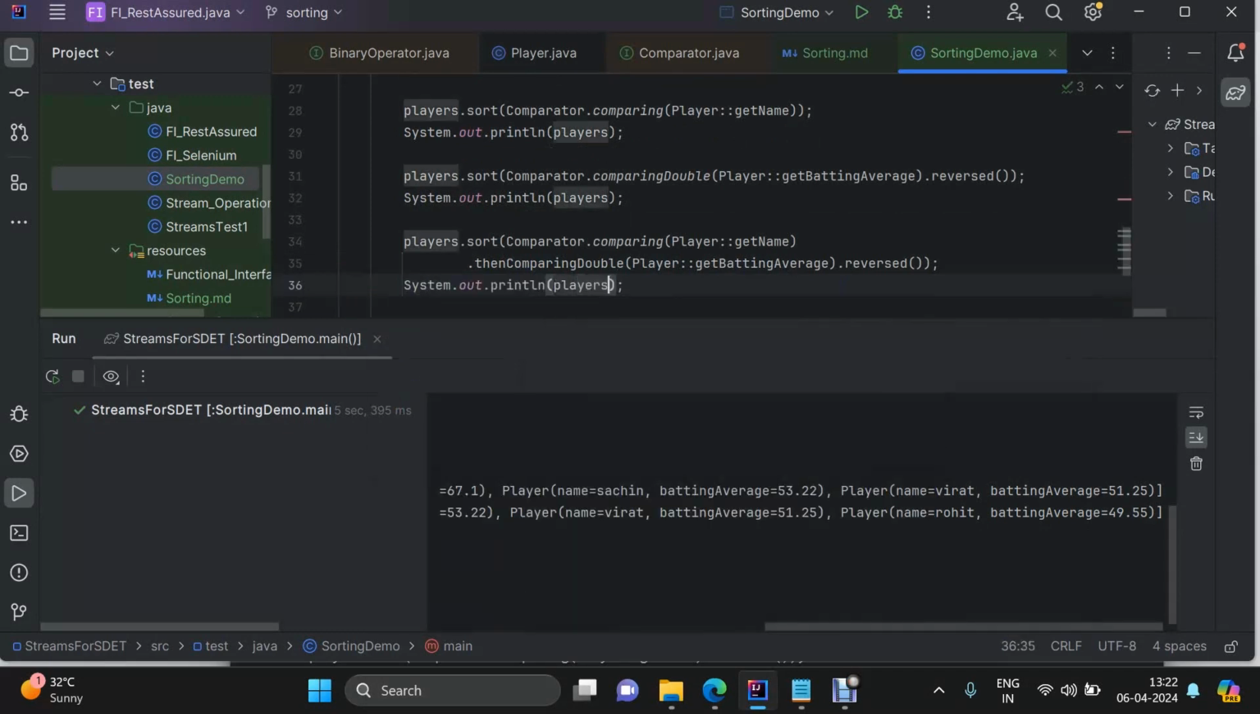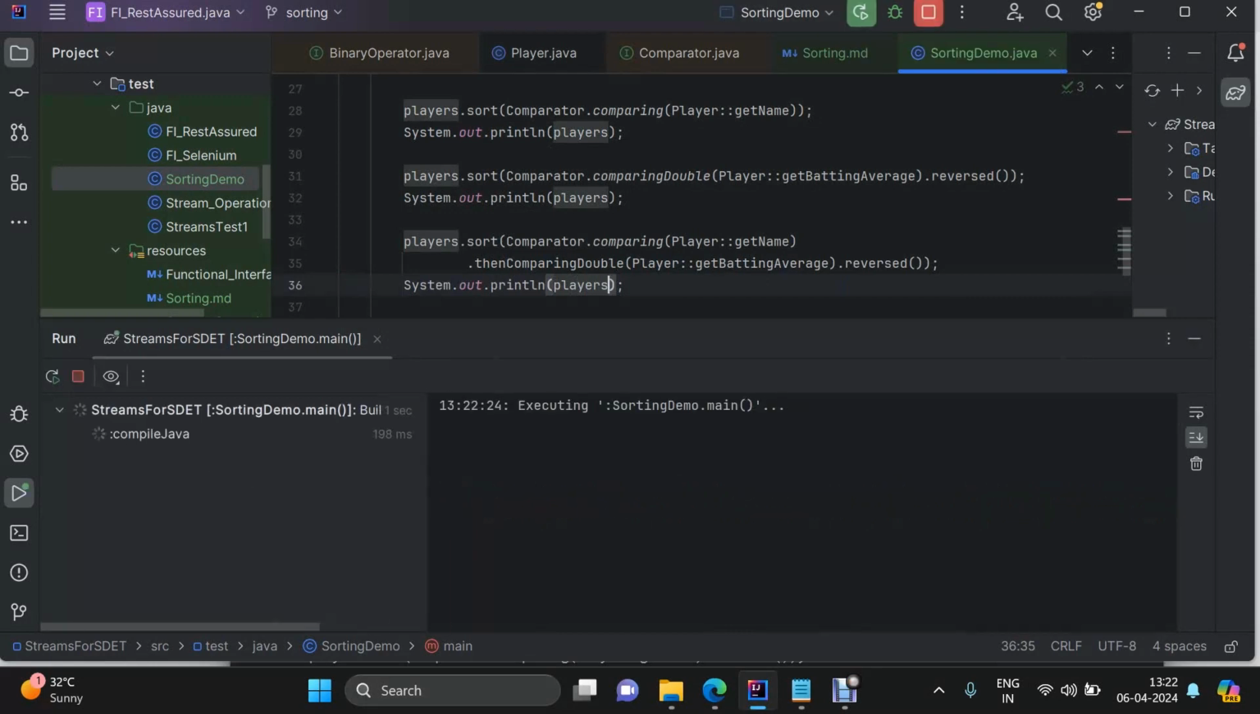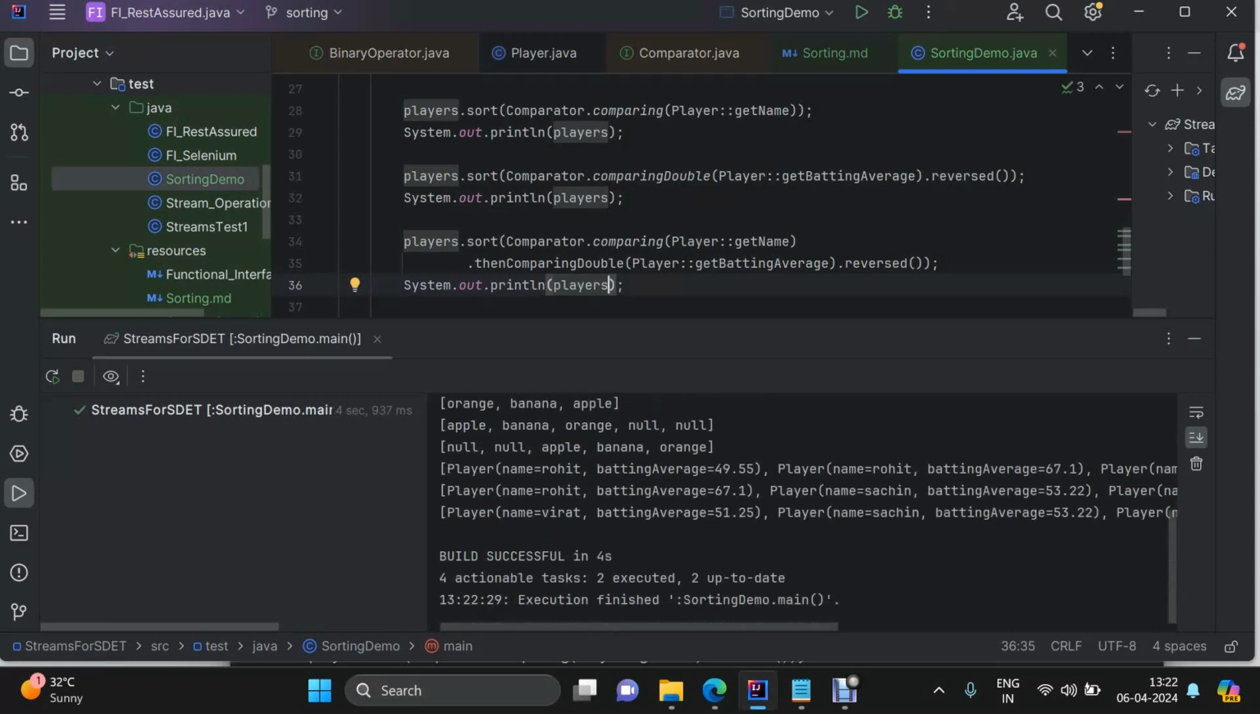So this will just reverse the entire result, and we want that first we should have names in ascending, and then if the names are the same, then use the batting average in descending form. You see the entire result has been reversed. So this is not something we want to achieve. So how to handle this, how to tackle this situation?